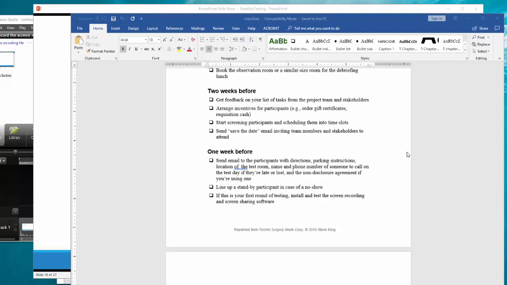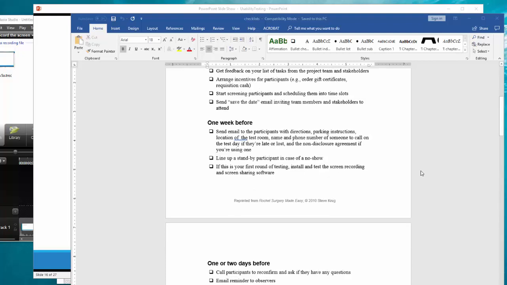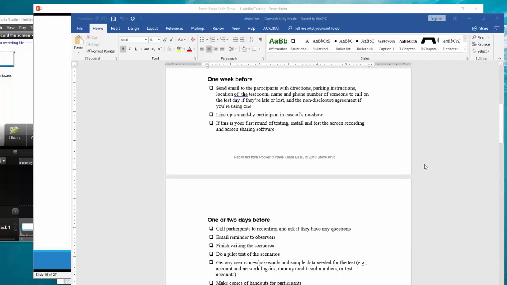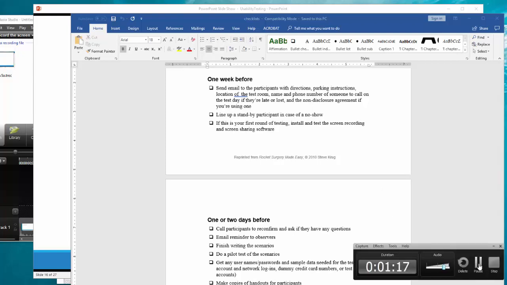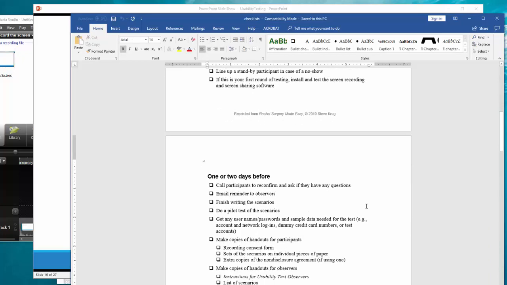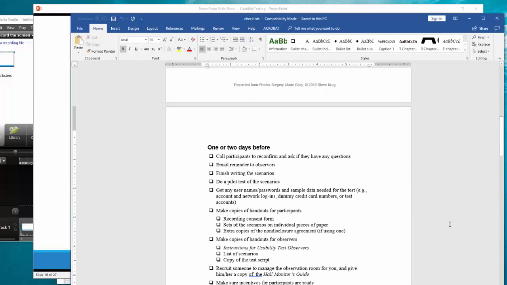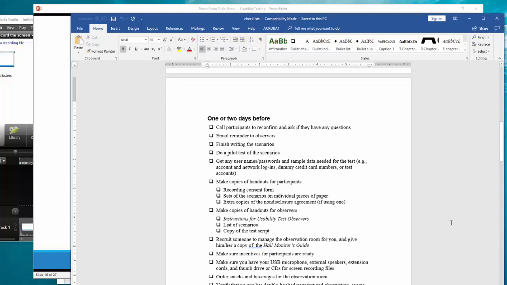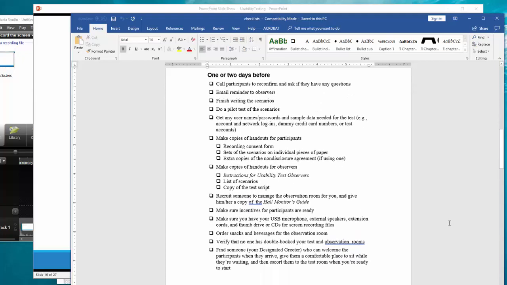Putting them into your time slots. Okay, that's 2 weeks ahead. 1 week ahead, of course, we're going to send them an email with where you're at, what to expect, that type of thing. So 1 or 2 days before, you definitely want to reconfirm with them. We don't want anybody's time wasted on this. We want to make sure our room works. I highly suggest you test out the room every time, even though it worked perfectly last time. You never know who was in that room since then.